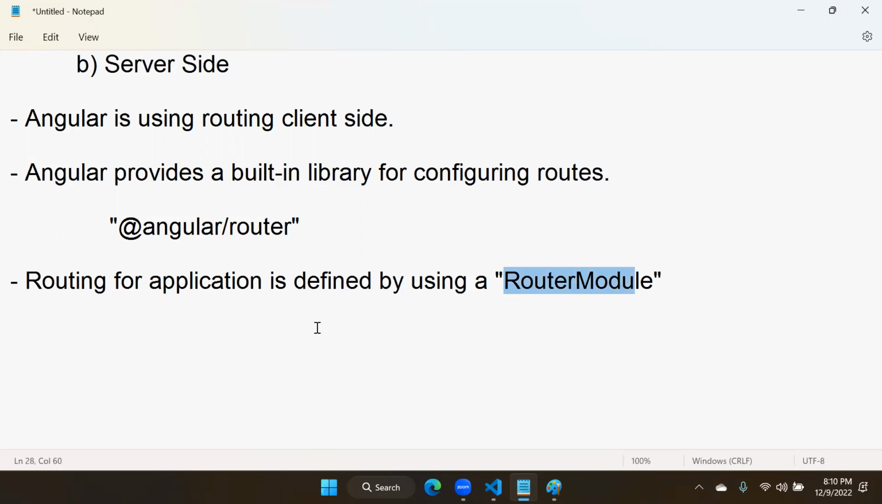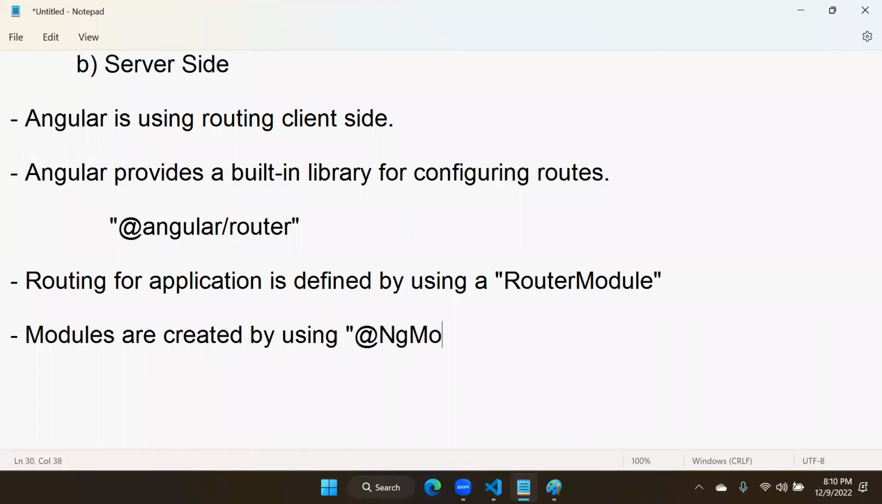Now how to design a module? Actually, modules are created by using the NgModule decorator. So this is the decorator. This is the directive. By using NgModule, we have to create the module. That is the directive used for creating modules.